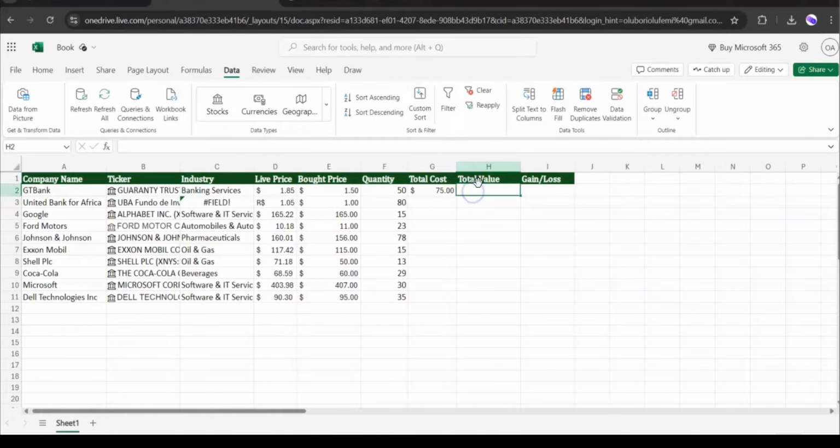And of course for total value, we want to get the value now, so we say equals the live price multiplied by the quantity that we bought. That will give us the value of our stock presently. As for example, GT Bank: at that time we bought, the total cost is 75, but presently it is 92. So of course that's a profit.